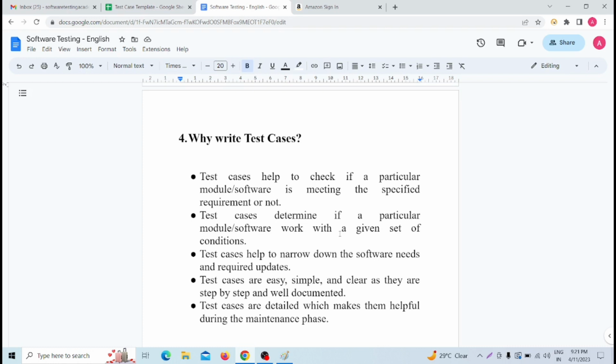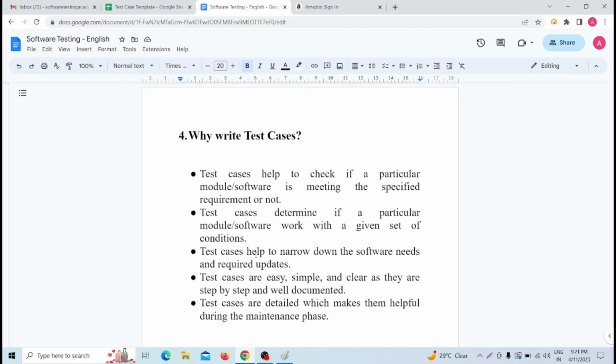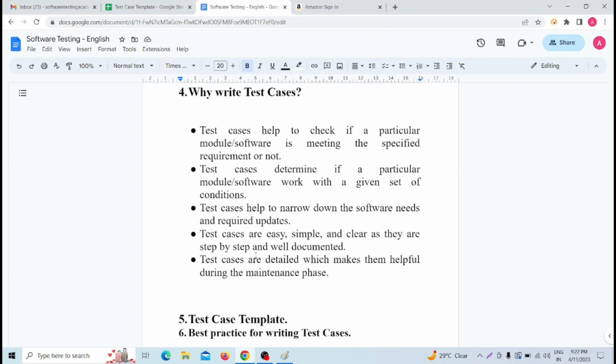Okay. Now number three, the test case helps to narrow down the software needs and required updates. Then test cases are easy, simple and clear, as they are step by step and well documented. Now also test cases are detailed, which makes them helpful during the maintenance phase.